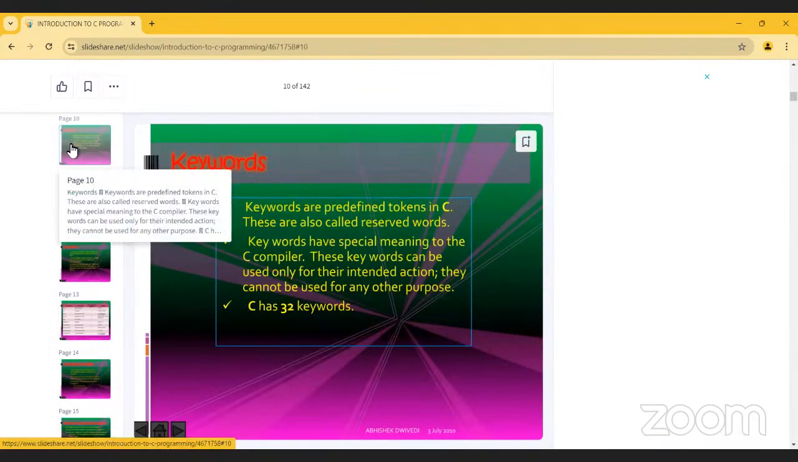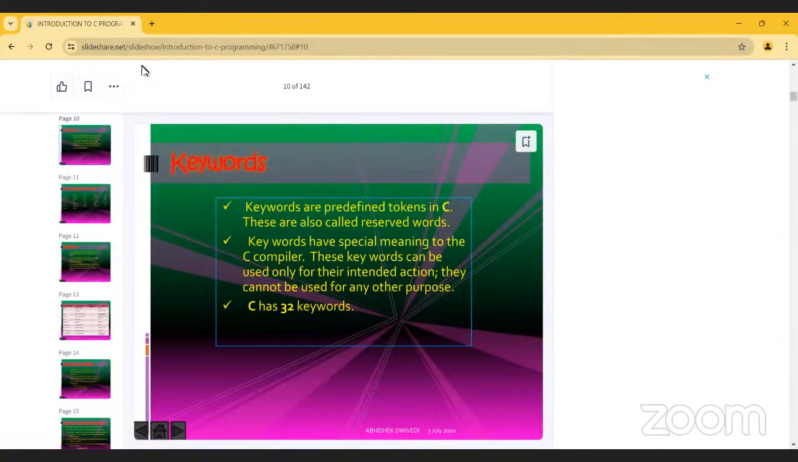Next, keywords. Keywords are particularly for the system's understanding. We do not write the full form of every program statement. Keywords are specified tokens in C, called reserved words. Keywords have special meanings to the C compiler. A compiler is nothing but a translator that converts high-level language into machine language. So C is a compiler language.